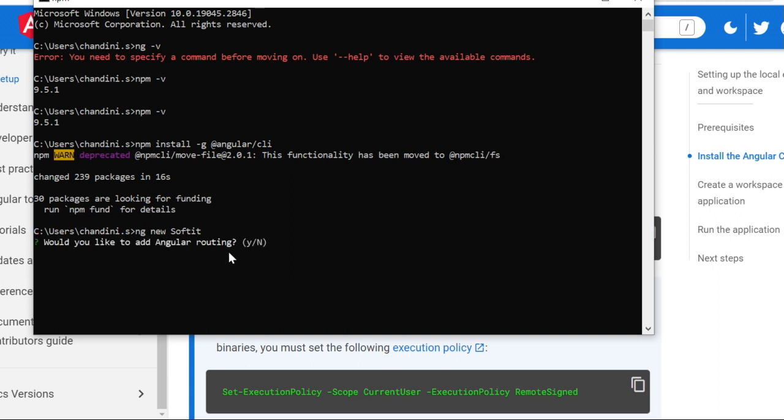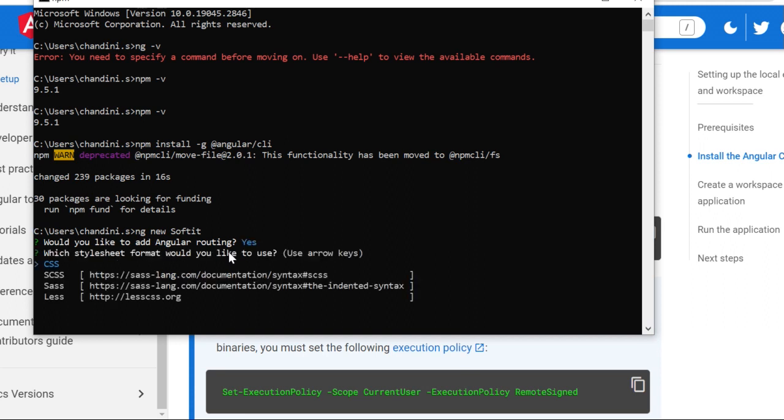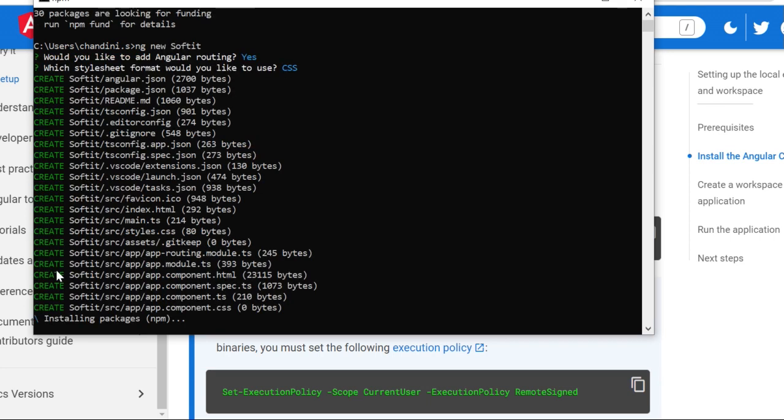Here it asks whether you need to use routing. Yes, we require routing. Continue. Then it asks CSS, SASS, SCSS, or Less. Mostly I am using CSS, so I am clicking CSS. Then it will take some time to install.